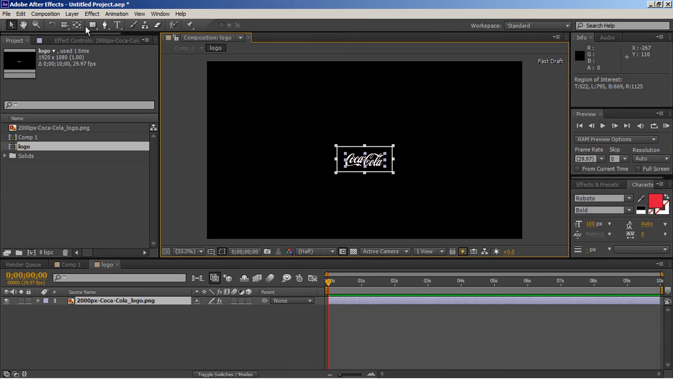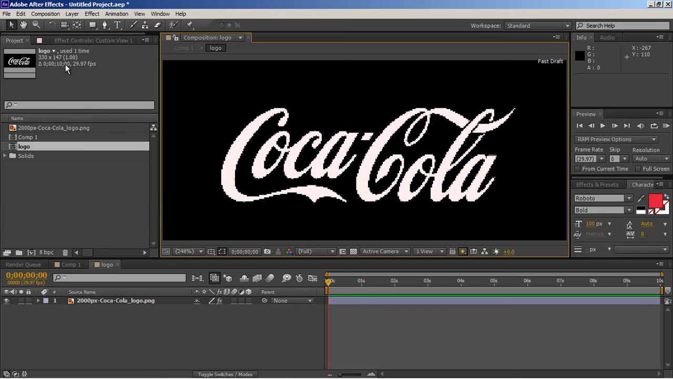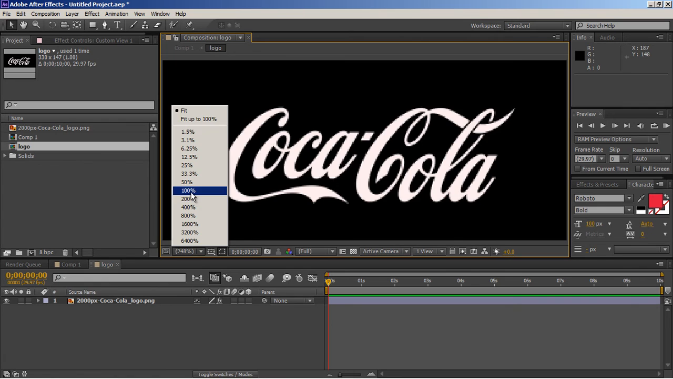Now go to the composition and click on Crop Comp to Region of Interest, and it will crop the composition to the area you have drawn. And don't worry about the pixelation. Just set it to final quality and fit screen to 100%.